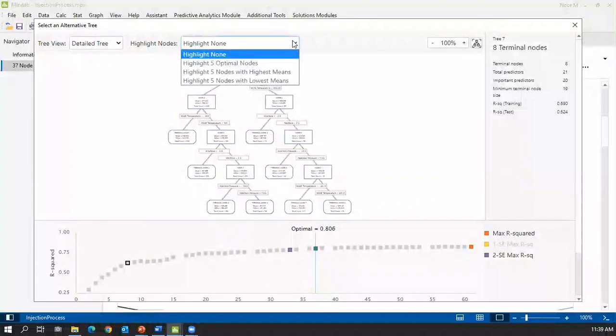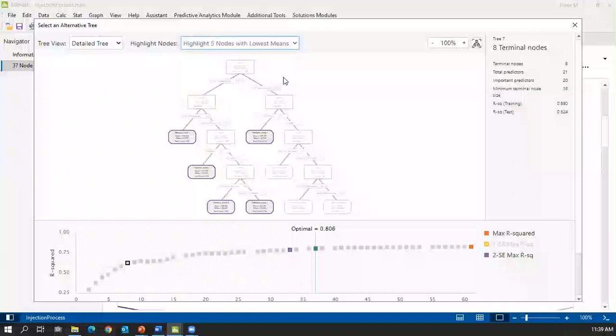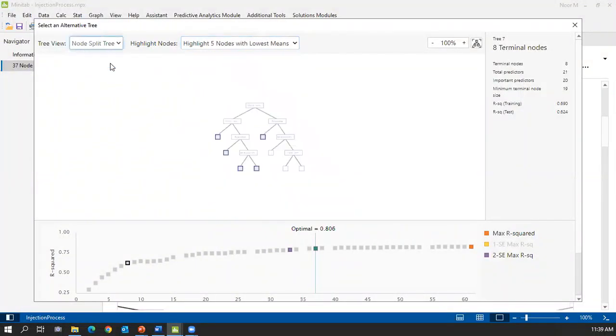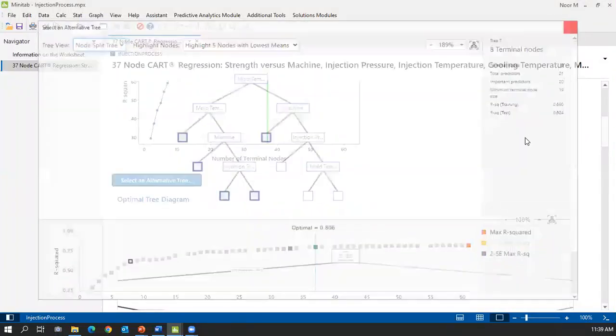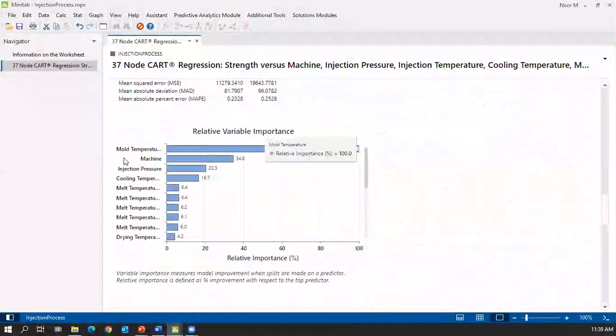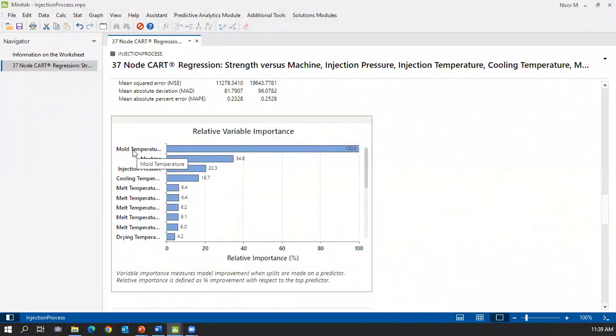Of course, if you go for the 5 optimal trees, maybe you can go for the lowest mean. Or you don't want to use this one, maybe you can pick only what you want to see, the splitting parameter for this case. In this CART, they will provide you how to use the parameter setting and what will be the best predictor, maybe the mold temperature and the machine and so on.